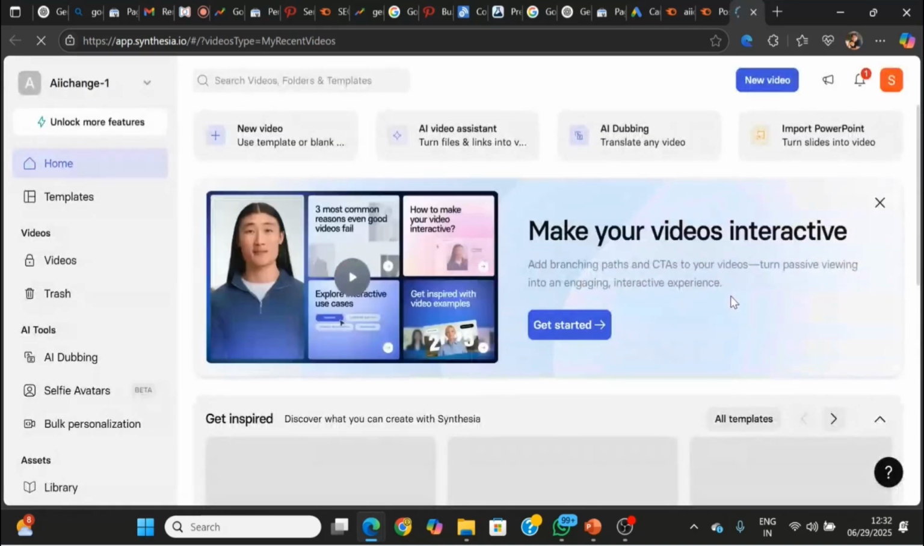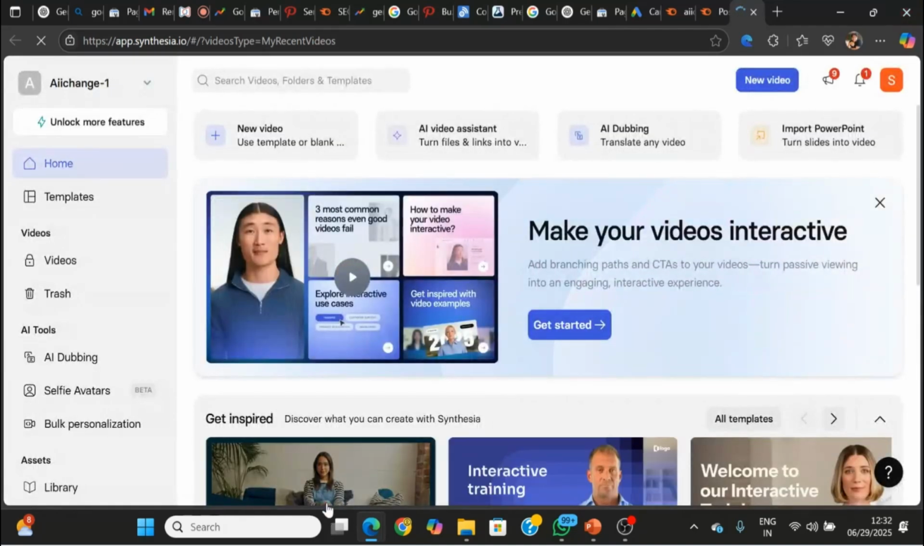I'm a little bit faster because I have to cover so many things in a short time. If I get time, I'll cover whatever is left. This is the Synthesia website.